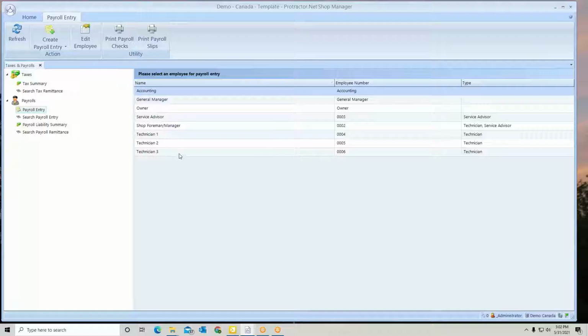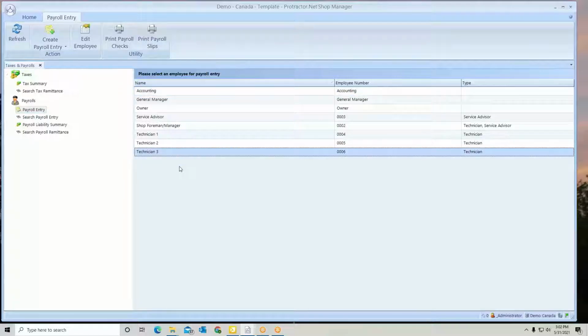What I simply do is click on the employee I want to do. I highlight them in blue. And then I'm going to come up to Payroll Entry. Now, I have two types of entries I can do. I can do what we call a scheduled, and we can do an unscheduled.